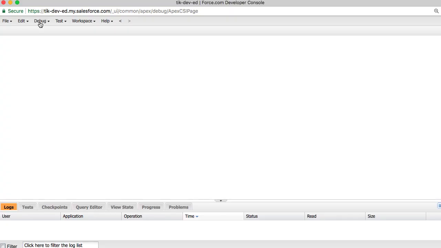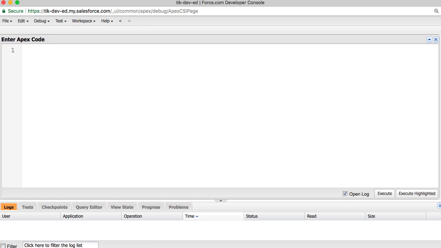We played with the insert DML statement in the past when we talked about sObjects. Let's try to create an account record and insert that into the database. Account A equals new account, name equals example inc, insert A. By running this code, we are creating a new account called example inc.